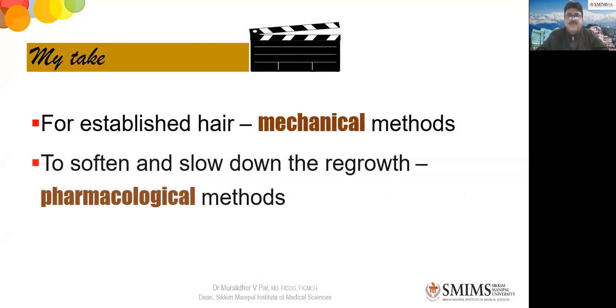Take it from me. To soften and to slow down the regrowth of hair, you may use pharmacological methods, maybe OC pills containing cyproterone acetate, or you can give flutamide or whatever it is, finasteride also. But you should be very careful because they will have side effects. They will have liver problems and things like that. So it is better to convince the girls to go for a method of permanent removal of hair like electrolysis or laser.